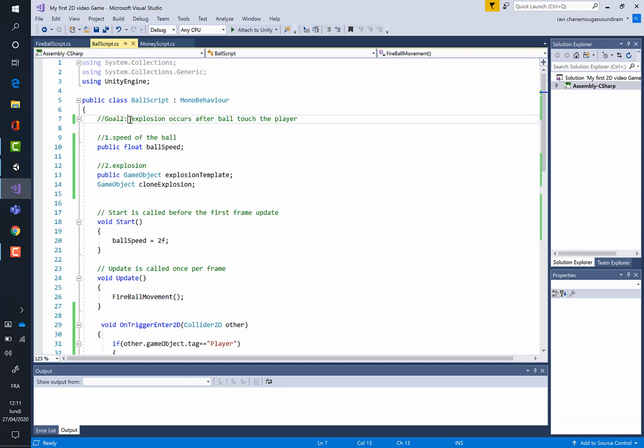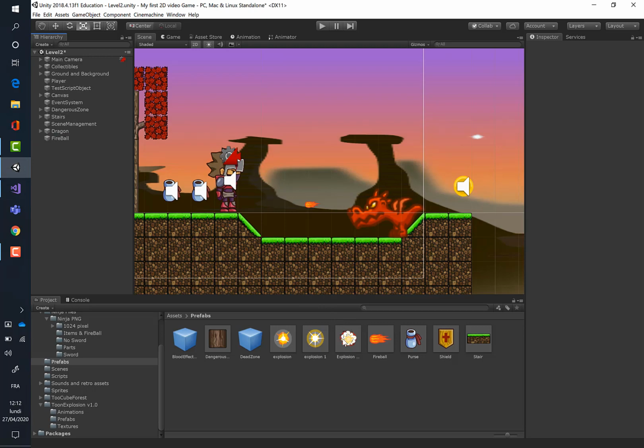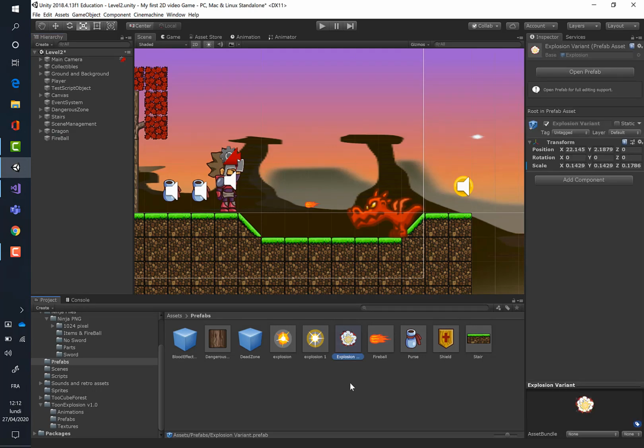Here is the second goal, to create the explosion whenever the ball touches the player. So guys, to do so, we will create two variables for the explosion. They've got the same type, I mean game object type. The first one, guys, is a kind of model, a kind of mold. I call it explosion template. Actually, this explosion template, guys, is just this explosion game object that we have created a few seconds ago.